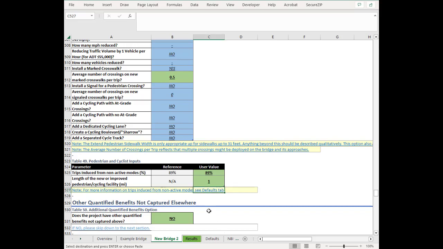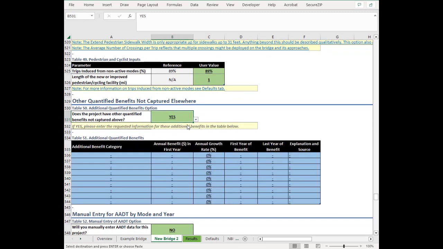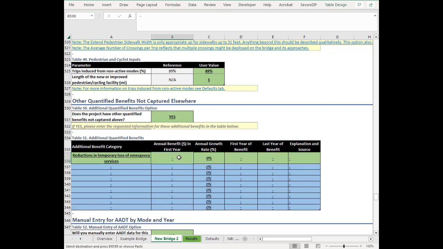In the next section, we enter other quantified benefits not captured elsewhere. In Table 50, we select yes because the project has other benefits that are not captured elsewhere. In Table 51, we enter that there are reductions in temporary loss of emergency services due to the project.